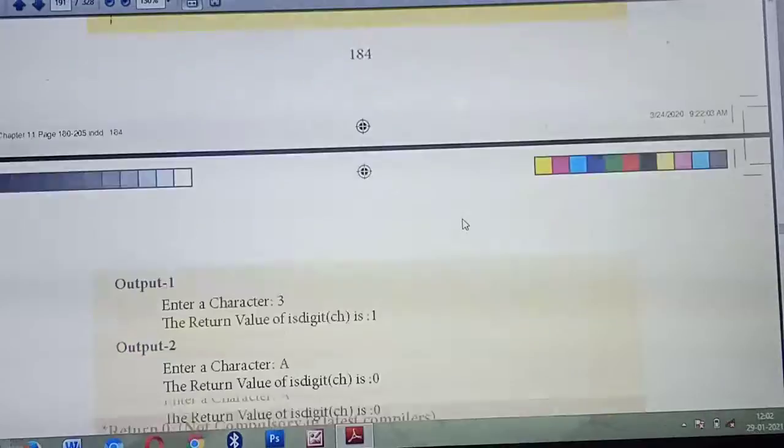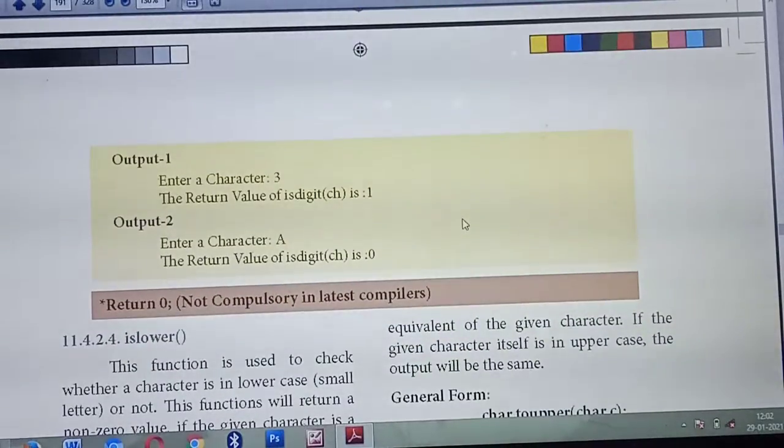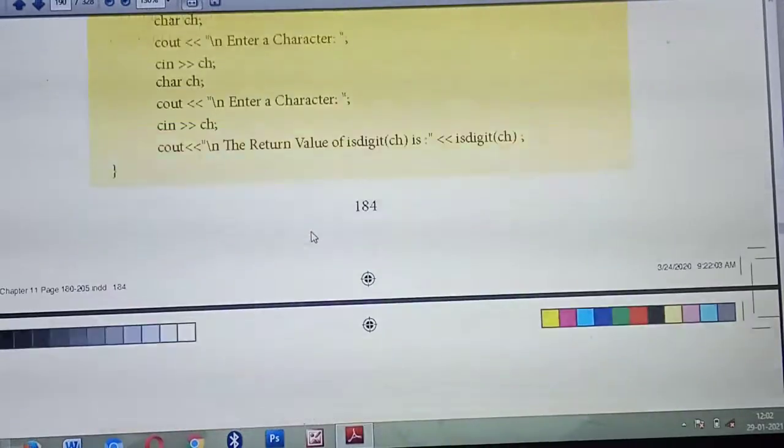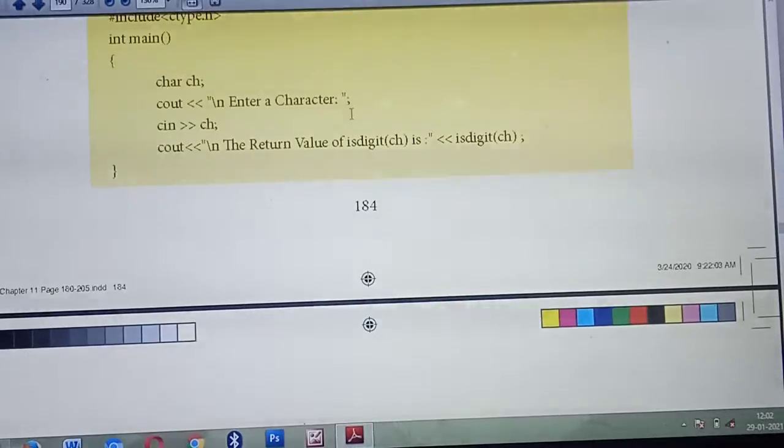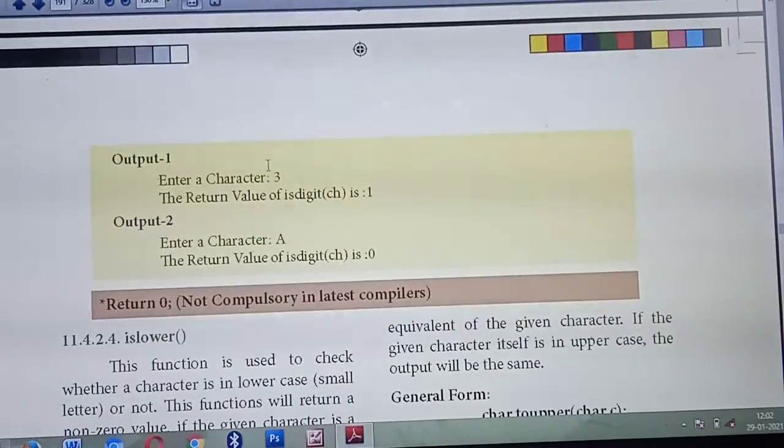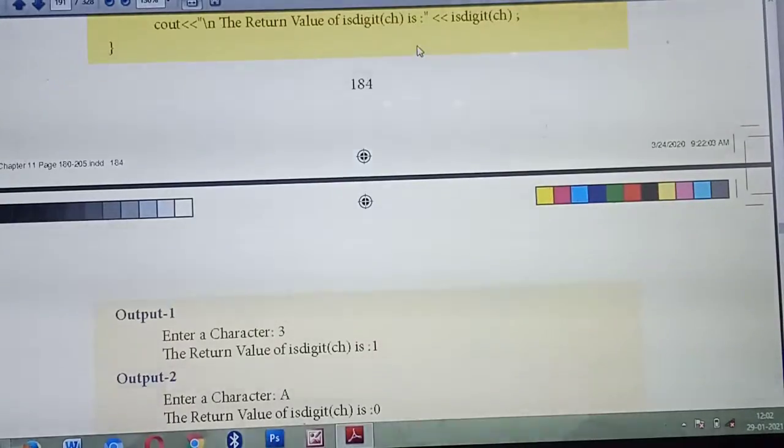Understood? Okay. So listen, see the output. Here, first, what output will you get? "Enter a character." So here you are entering a character. The first time, they are entering the character 3. What's the next line? The return value of isdigit of ch is... Will you get the answer 1 or 0? 1. Why? Because the character you are entering is 3. If it is a digit you will get the answer 1, otherwise 0.